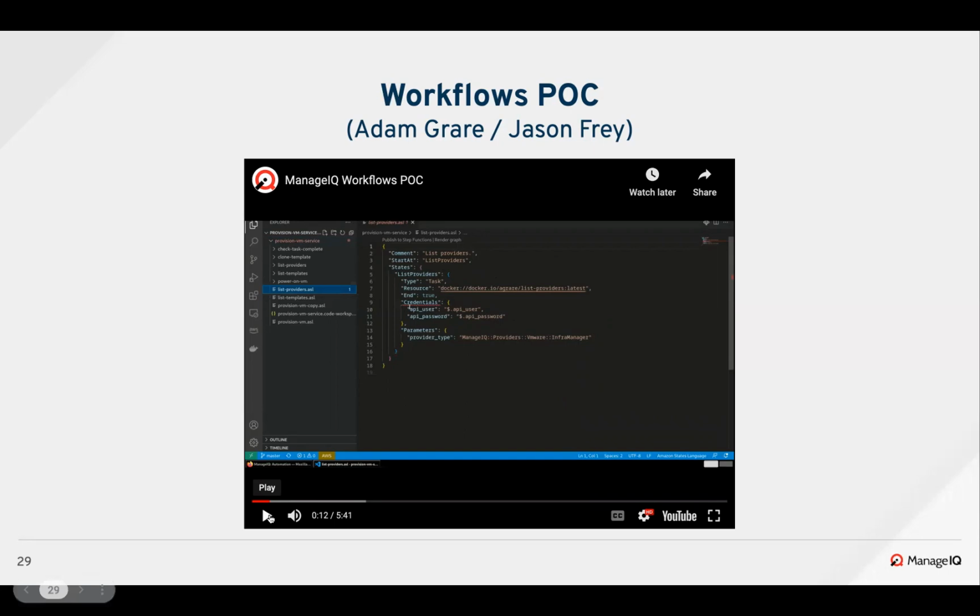So we started looking at the Amazon States language, which is used by Amazon AWS Step Functions, as a pure JSON static representation of a state machine. And because it's a standard format, there are existing plugins for it.